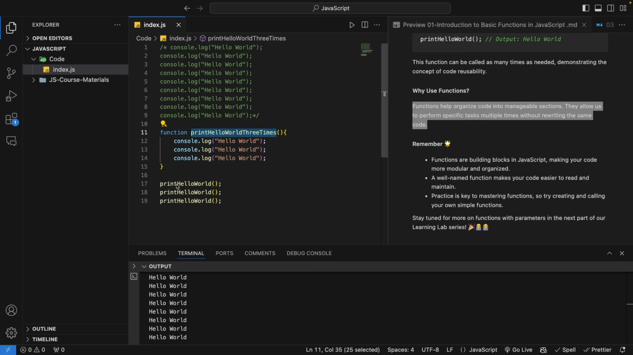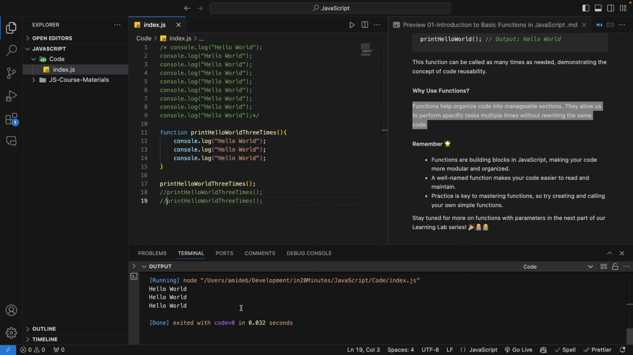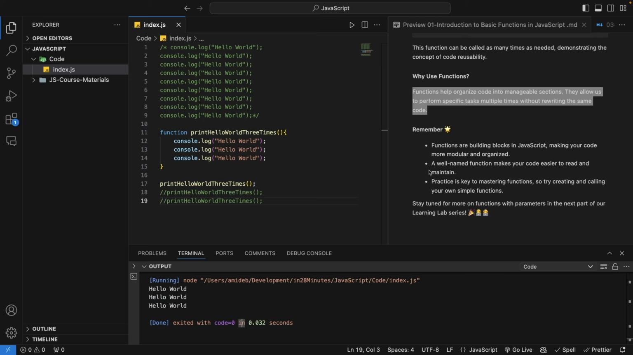If I call this function here, if I replace the name, it will be a meaningful name like print hello world 3 times. So anybody can guess what this function does. This function prints hello world 3 times. If I run this, okay, it printed hello world 3 times. So it is important to use a good, meaningful name for your function.